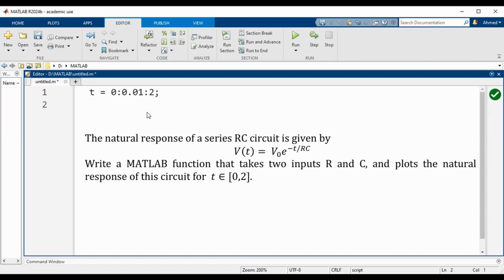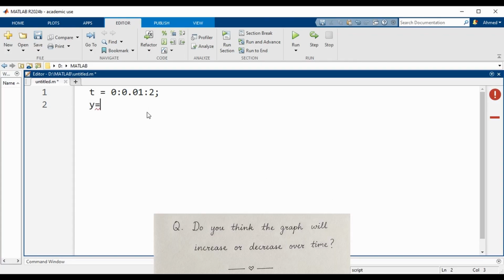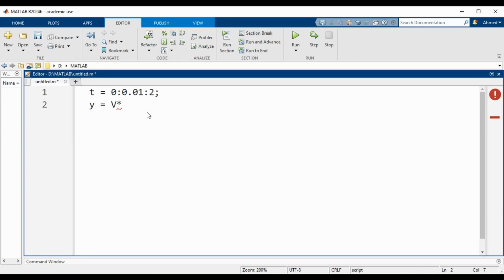We are given the natural response equation of an RC circuit, and our goal is to plot its graph in MATLAB. But first, here's a quick question for you. Do you think the graph will increase or decrease over time? Drop your answer in the comments before watching further.